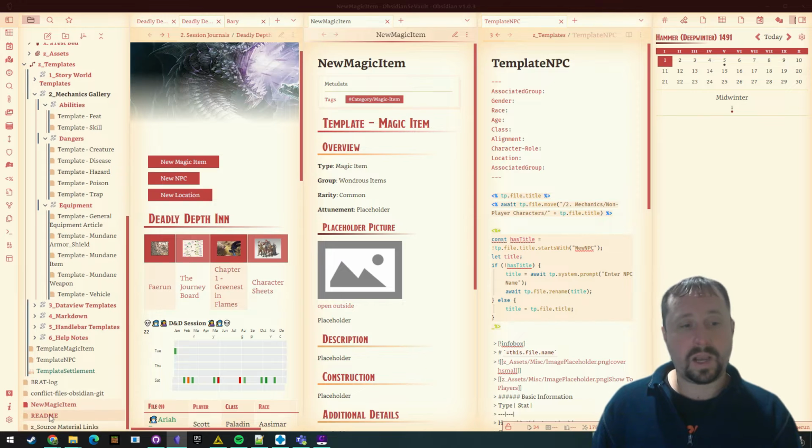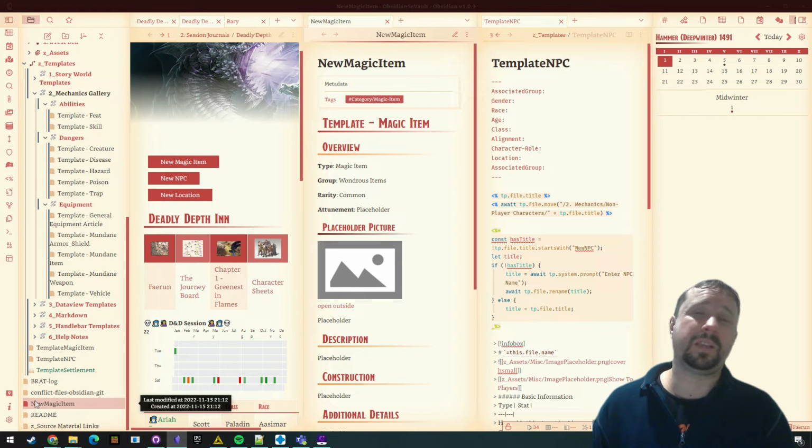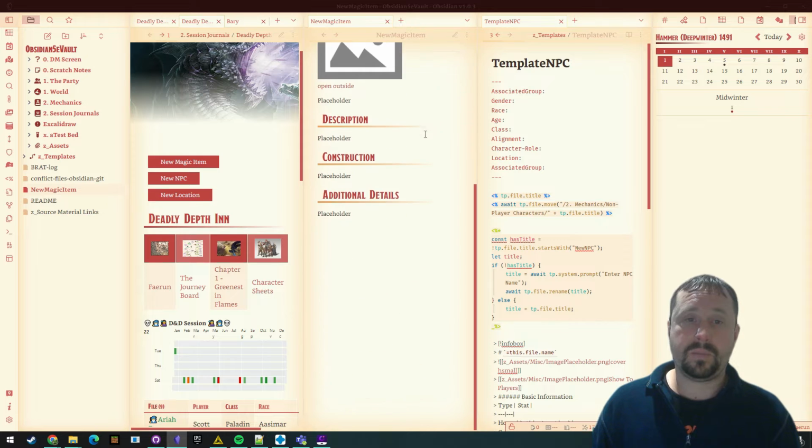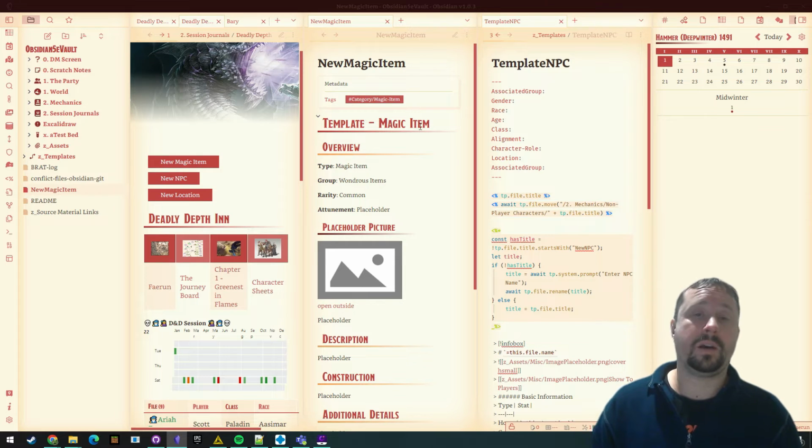Now where did that create it? It created that in just sort of my default vault, right? So it didn't create it in any folders whatsoever. You can see it's not in a folder, it's just here. Now, it's created it using the template that I've used previously. This is an old template.